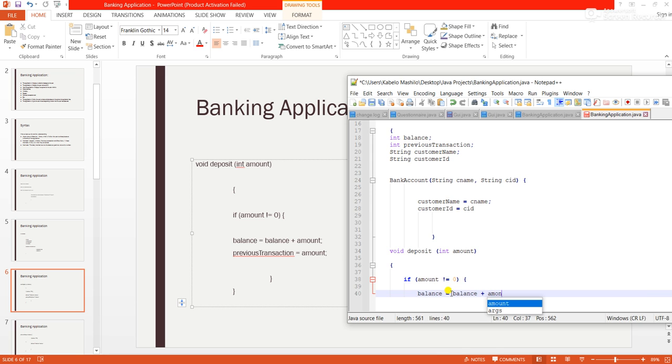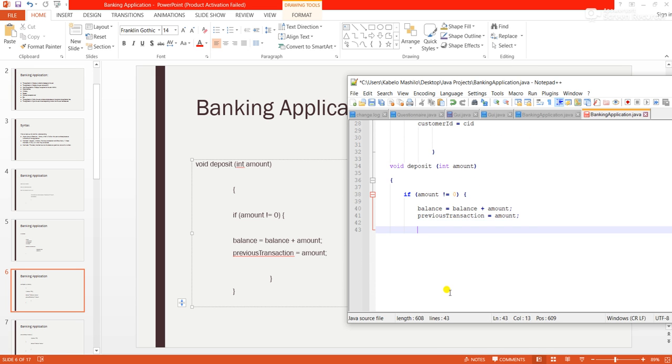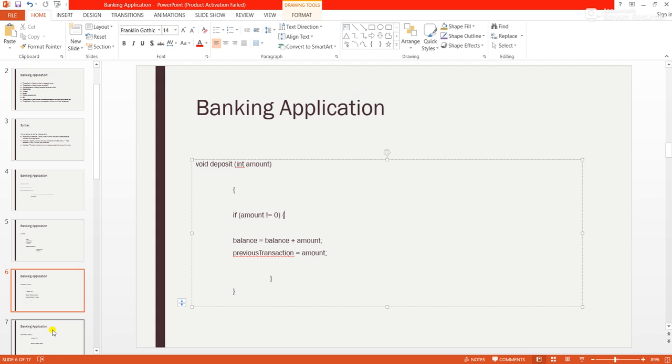So now what we want to do, we're going to add amount and previous transaction equals to amount. It doesn't matter how. So that's it, we are done with slide 6. Let's move on to slide 7.